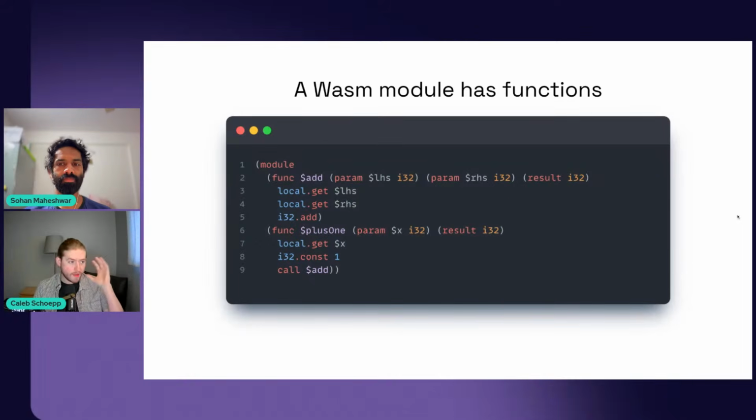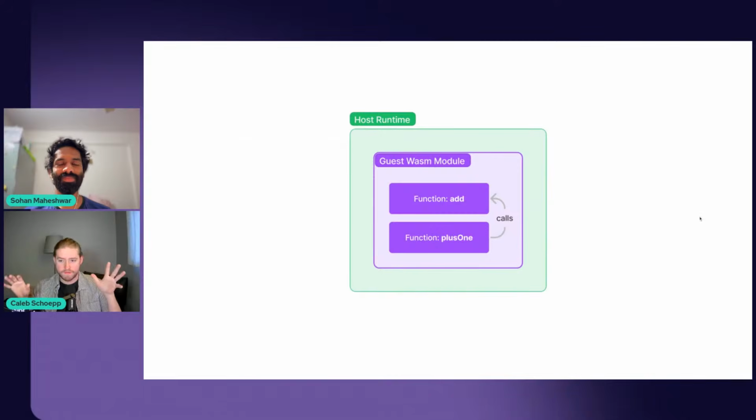Now, I'm a big graphical guy, so I've got graphics here of what these WebAssembly modules look like. This WebAssembly module that we just defined, that's this purple box here. We've got our function add we talked about, we've got our function +1 we talked about, and we've got this reference between these functions, so these entities can be self-referential. And then we can see that this guest WASM module is living inside this host runtime.